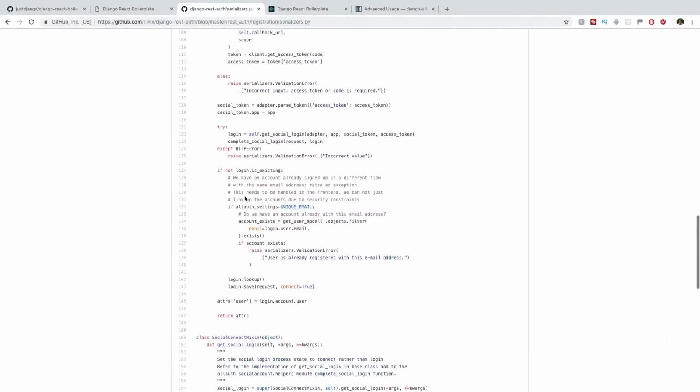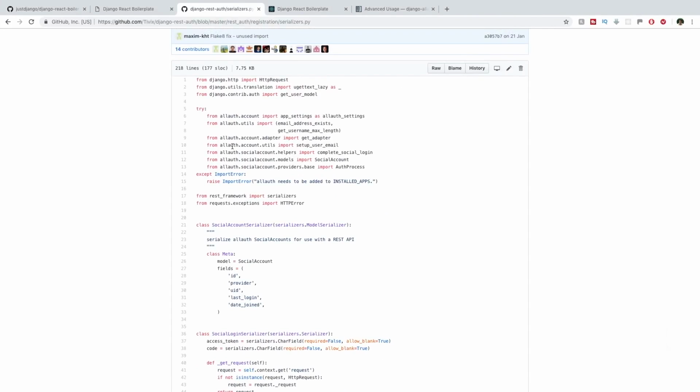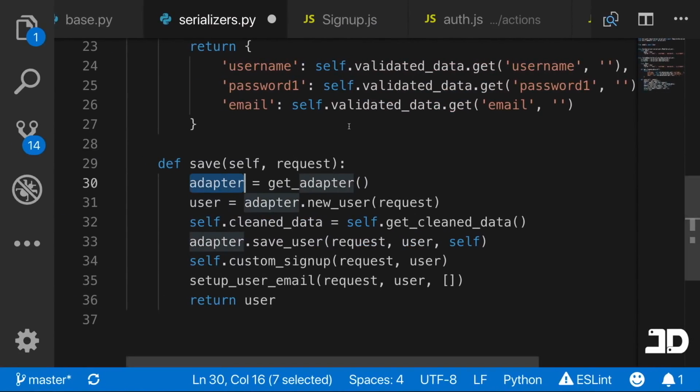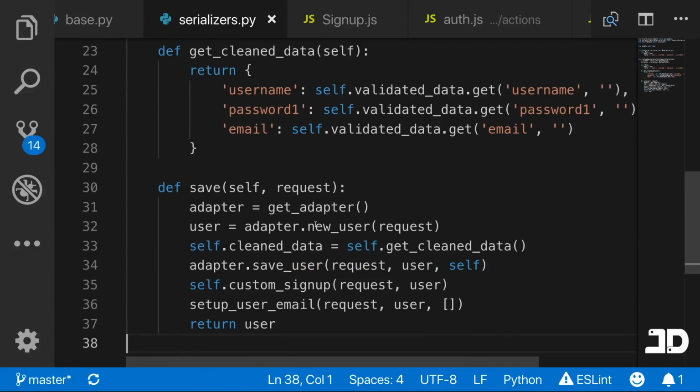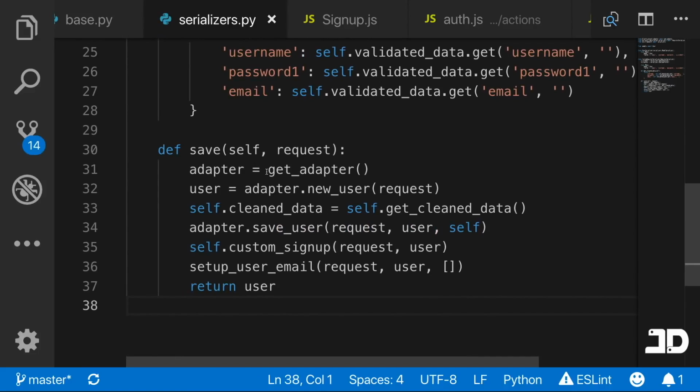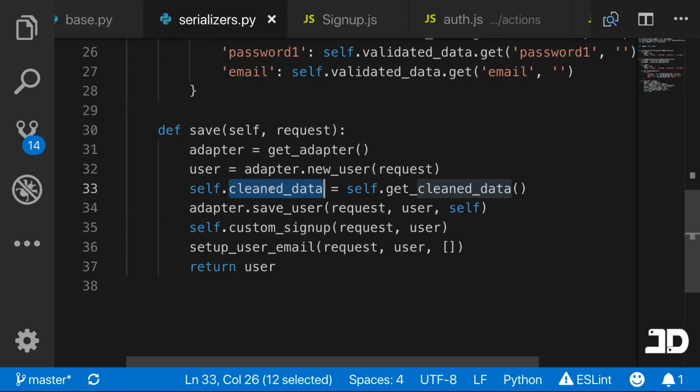So let's go all the way to the top here of the file, and we'll say from allauth.account.adapter import get adapter. And we're basically going to use their logic. We're going to get the adapter. We're then going to use that to create a new user with the request. We'll assign the cleaned data to self by calling the get cleaned data.